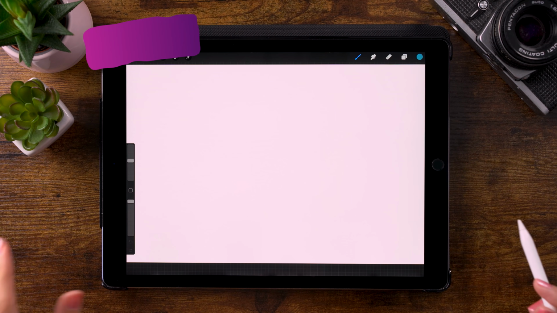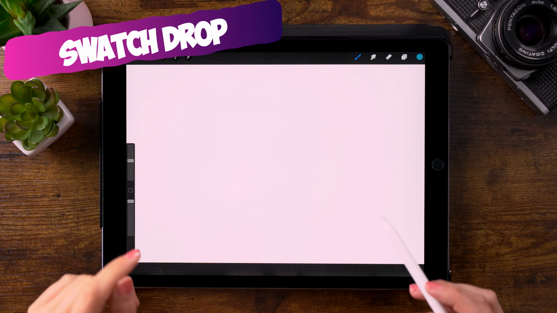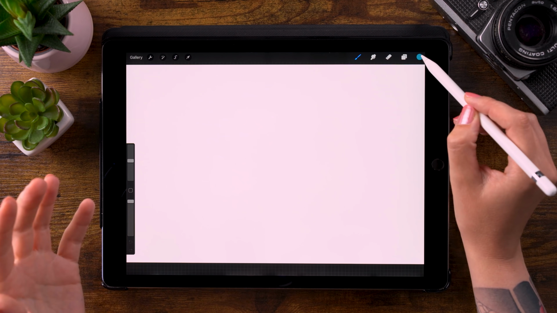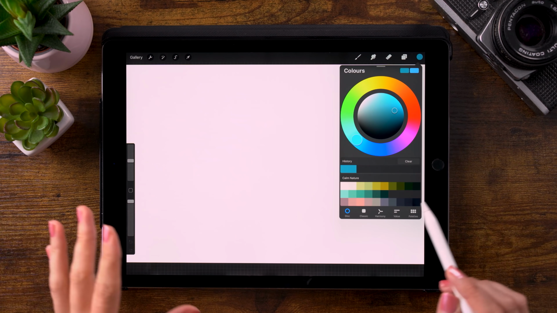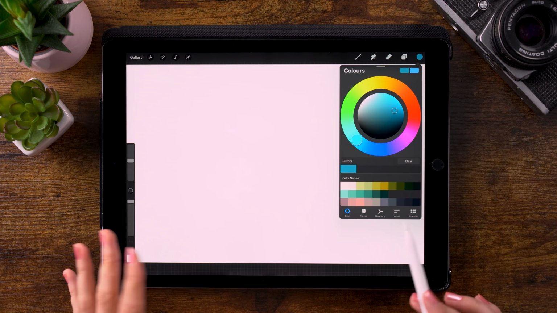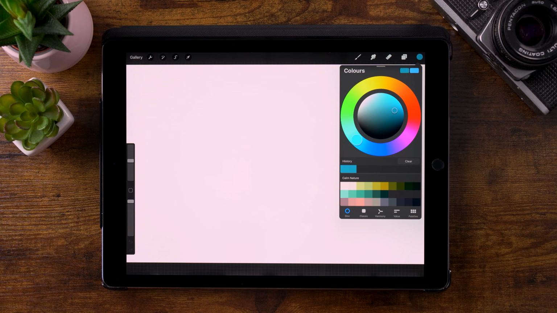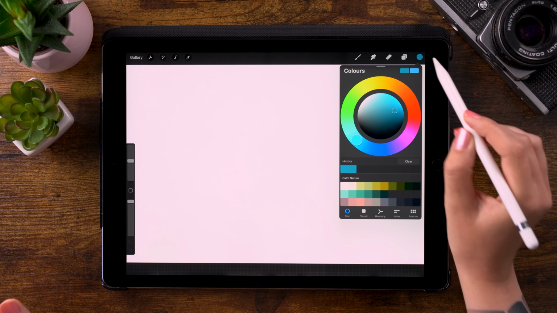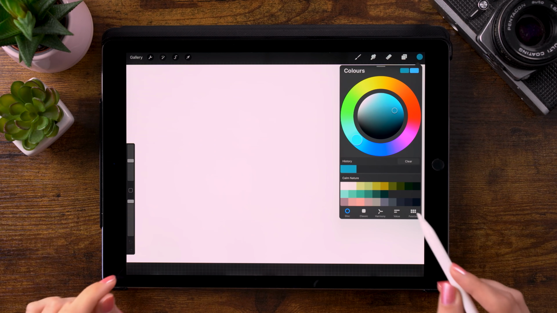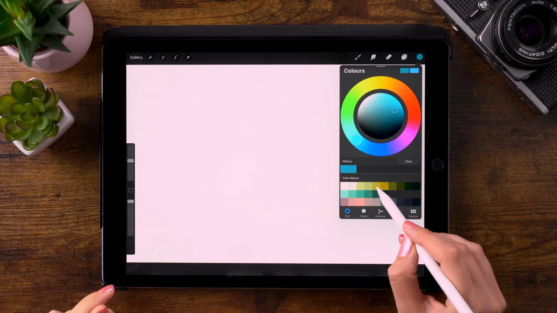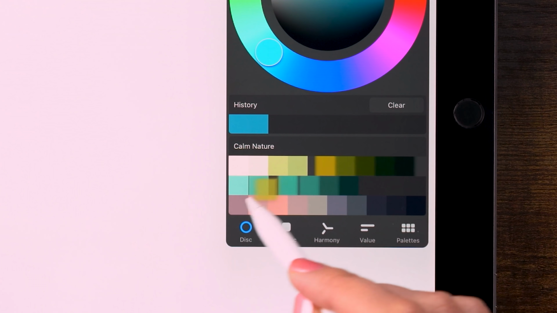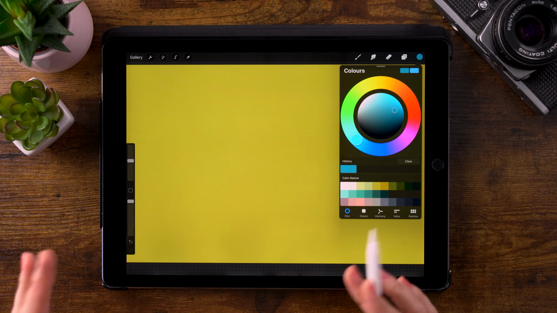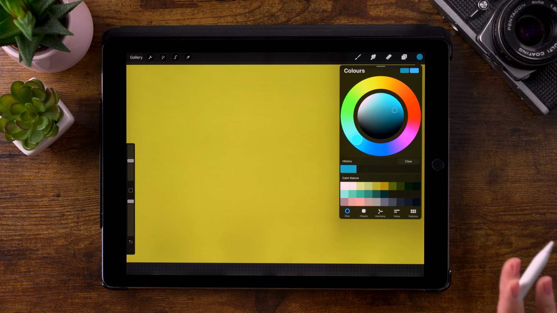Next up, we have Swatch Drop. That's a new feature. You know that you can drop your colors from the little color circle right here, but now you can also drop in colors straight from your color palettes, from your swatches. It's a bit different from dragging in the color from that circle because you need to hold the color a bit longer than you are used to. So you'll have to hold the color a bit longer and then drag it onto your screen to fill the canvas or fill a shape, fill a selection, whatever.